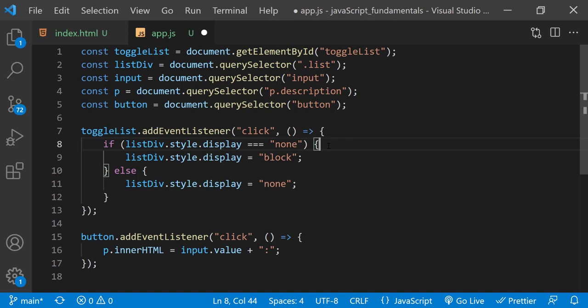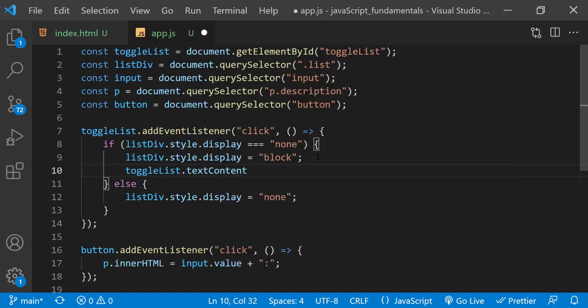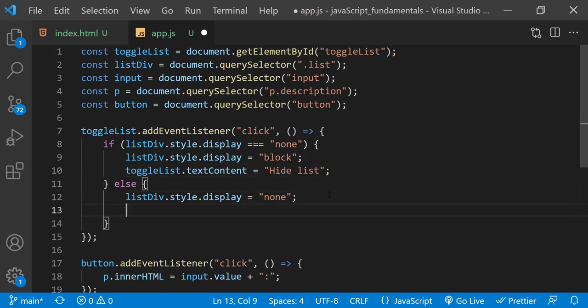And let's update a few more things here. So first, let's update the button's text depending on whether it's hiding or showing the list. We can use the text content property for this. So first in the if clause, I'll type toggle list dot text content assignment operator and a string hide list. Then inside the else clause, I'll type toggle list dot text content assignment operator and string show list.